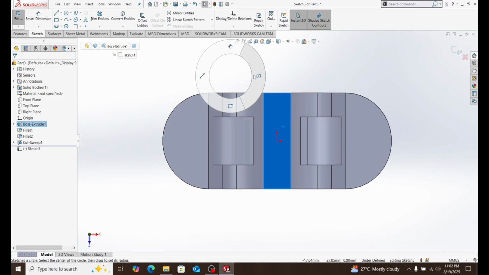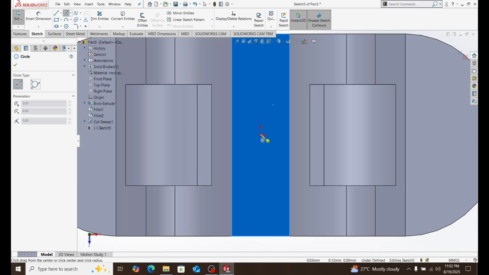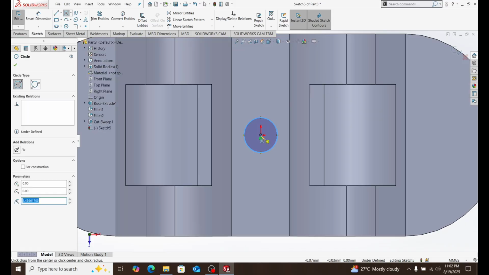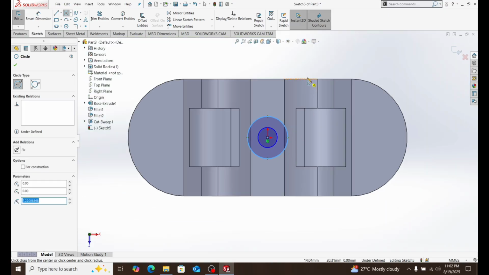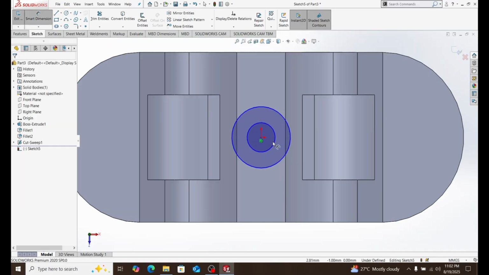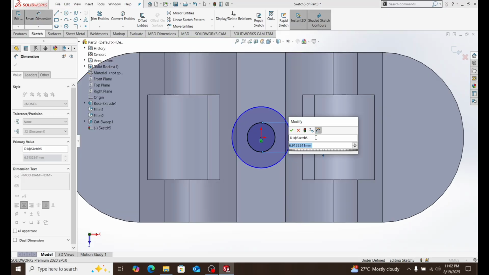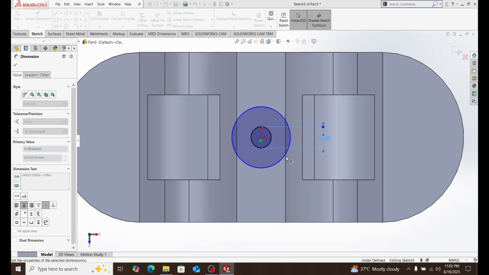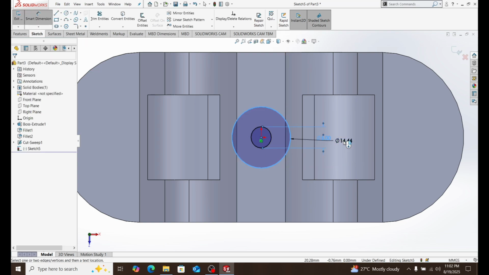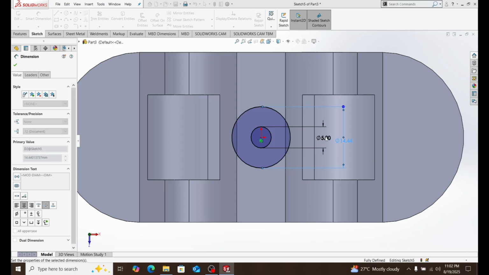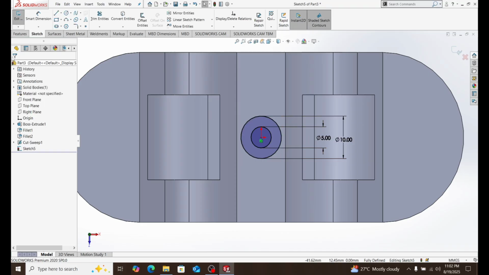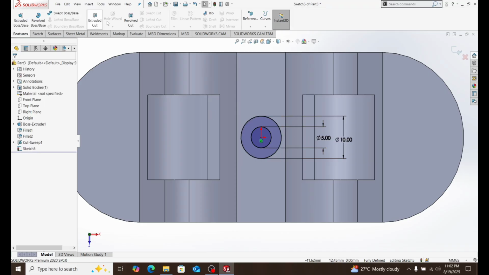Let's make there a circle, two circles, from origin. Give some dimensions. This circle will be of diameter 5 mm, and this outer circle of diameter 10 mm. Let's extrude this one, extrude cut, make features, extruded cut.